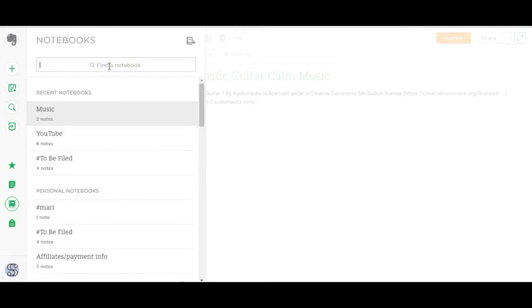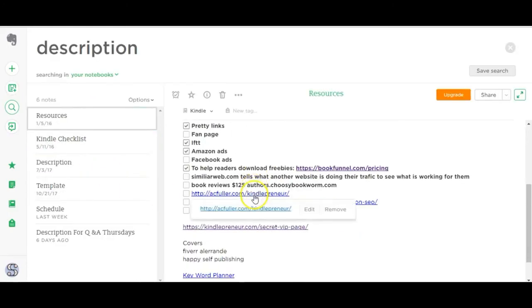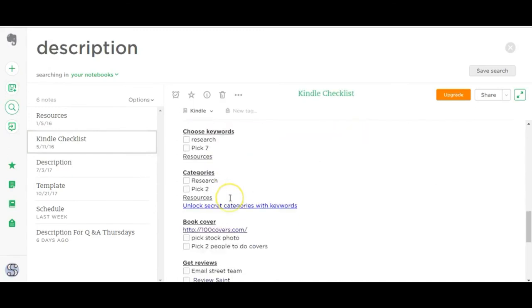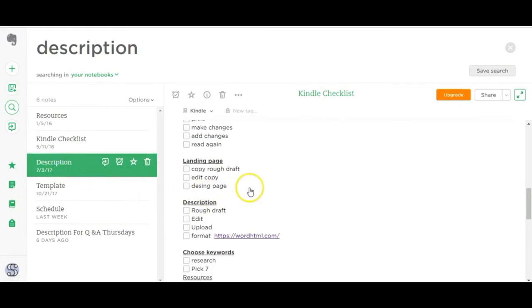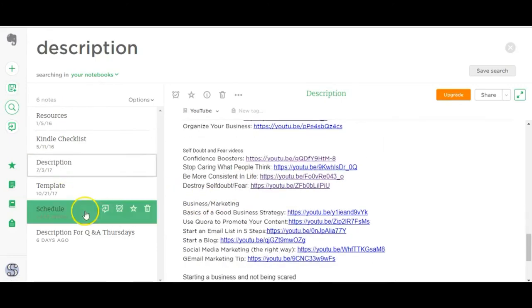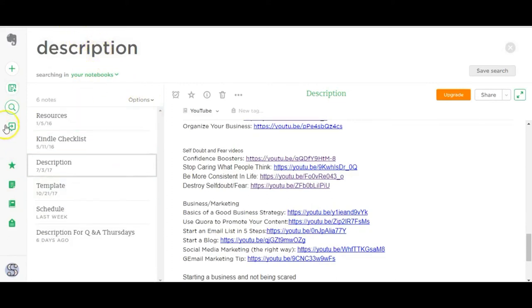Search bar is very self-explanatory. This is the search bar for notebooks. If I want to find my social media notebook, just type in social and it'll pop up. Click this search button and you can search for notes. So if I wanted to search for the description, it will find all the notes that have that in it. My Kindle checklist has the word description in it because I have to write a description for my books. Here's this description for the YouTube videos, and anything else that has the word description in it, it will bring it up here. So you can use the search bar. Don't worry too much about how everything's going to be organized initially, because you can always use this.